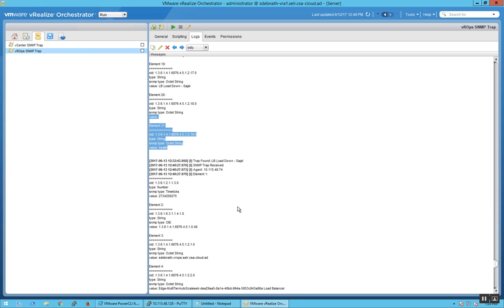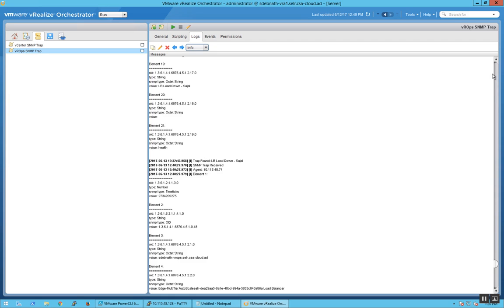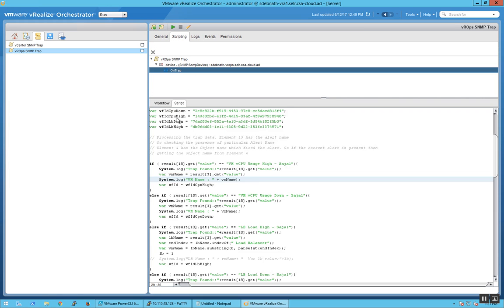So there are ways you can simply receive the trap and then loop through the trap to look for a particular OID, because you know that the OID of element 4 gives you that particular information. Here I am not looping through it, I am just checking, because I know element number 19 gives me the alert name, the alert that fired this SNMP trap. And element number 4 gives me the virtual machine name, or the entity or the object name which fired it.